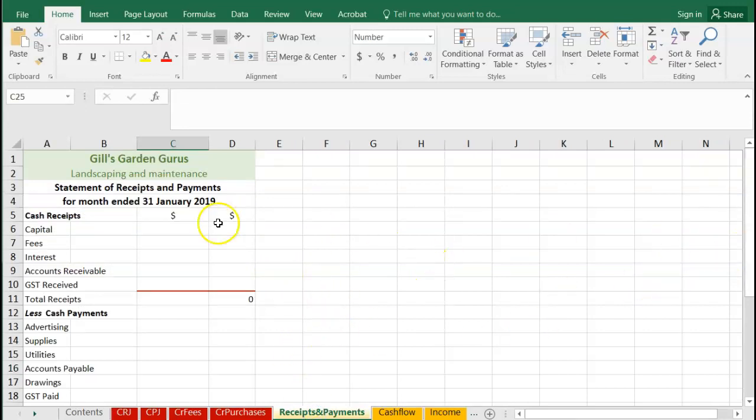So Gil's Garden Guru's statement of receipts and payments for the month of January. And we've got the transactions for the month of January in the journal. So we're only looking at the cash receipts journal and the cash payments journal. Now what you've got to do is transfer the totals from each column from your cash receipts and your cash payments. Rather than just writing them in, you can do a neat trick of getting the Excel sheet to drag those totals in.